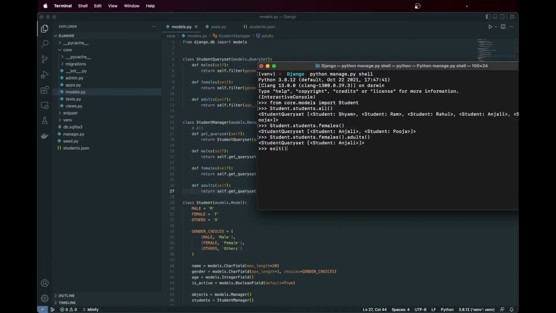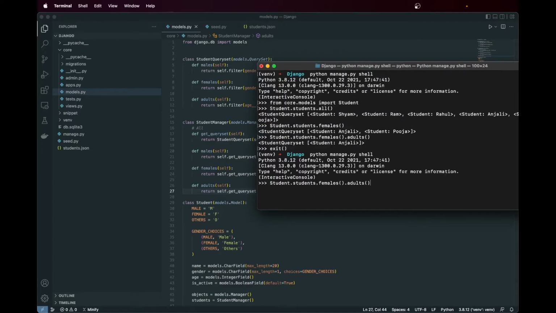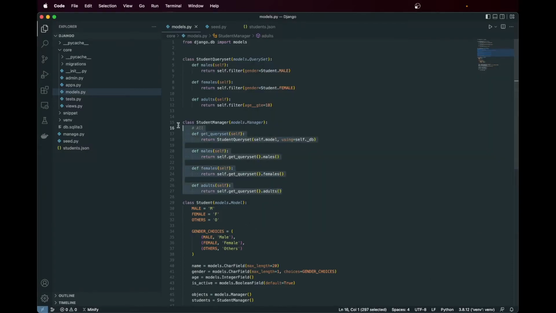Now we check. Let's first import and just run the same. Here you can see we are getting the same result. Okay, so this is the query set that allows us to use these directly in our model manager. We did not have to create a manager, we have just created only a student query set. Okay, then how can you use this query set in our manager?